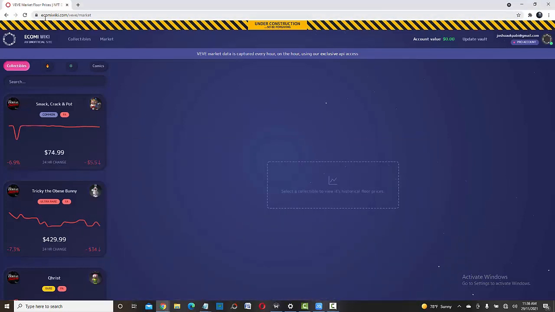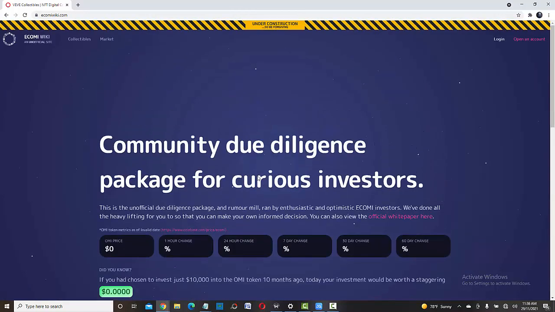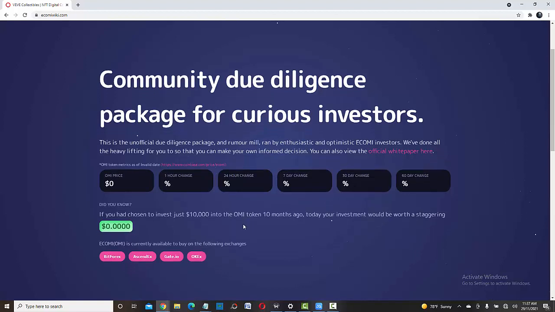You can type www.ecomiwiki.com. Once you come to this website, you need to sign up. But first, let me just read through so you know what this is all about. It says community due diligence package for curious investors. This is the unofficial due diligence package and rumor mill run by enthusiastic and optimistic Ecomi investors. We've done all the heavy lifting for you so that you can make your own informed decision. You can also view the official white paper here.